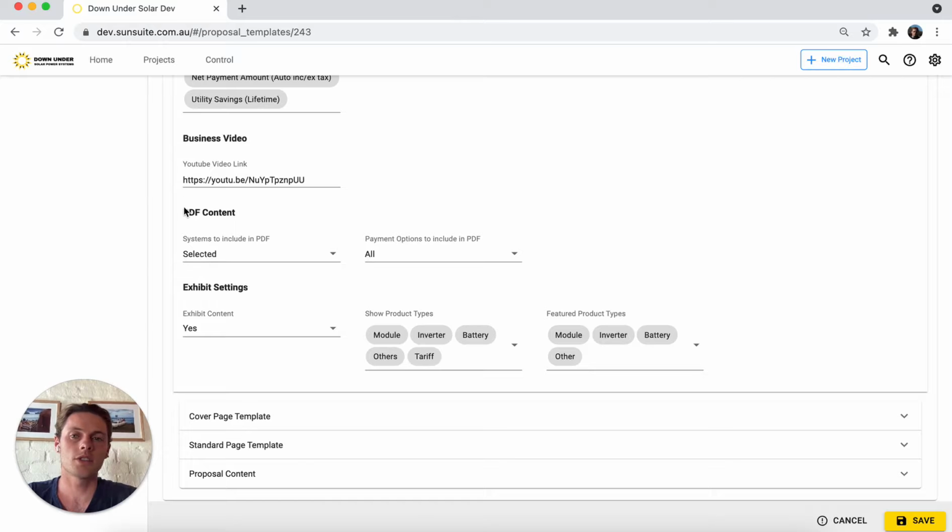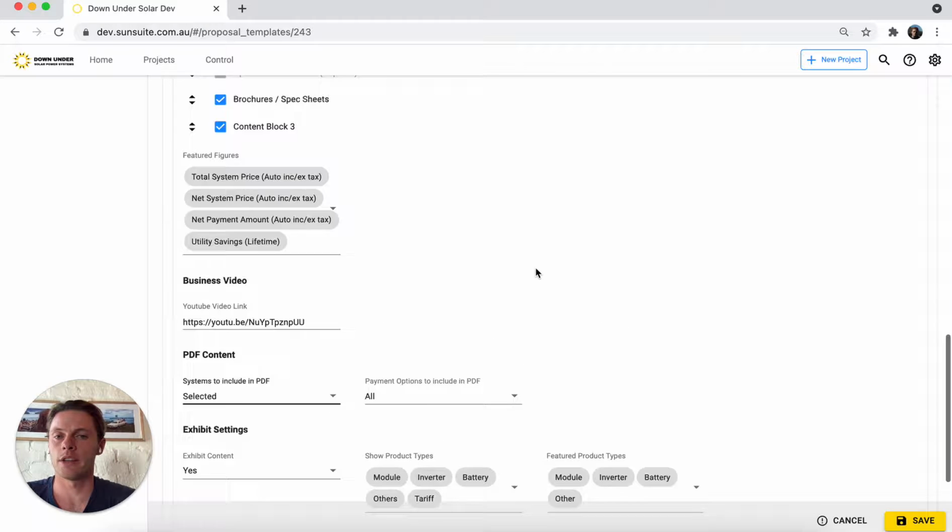You can also choose the PDF content. So is it going to include the selected option only that you've clicked on, or is it going to include all of the system options that you've designed when you generate that PDF? Or you can also arrange the payment options that are going to be included in the PDF as well. Finally, you can rearrange your product types and things like that and how they present on that version of the proposal.